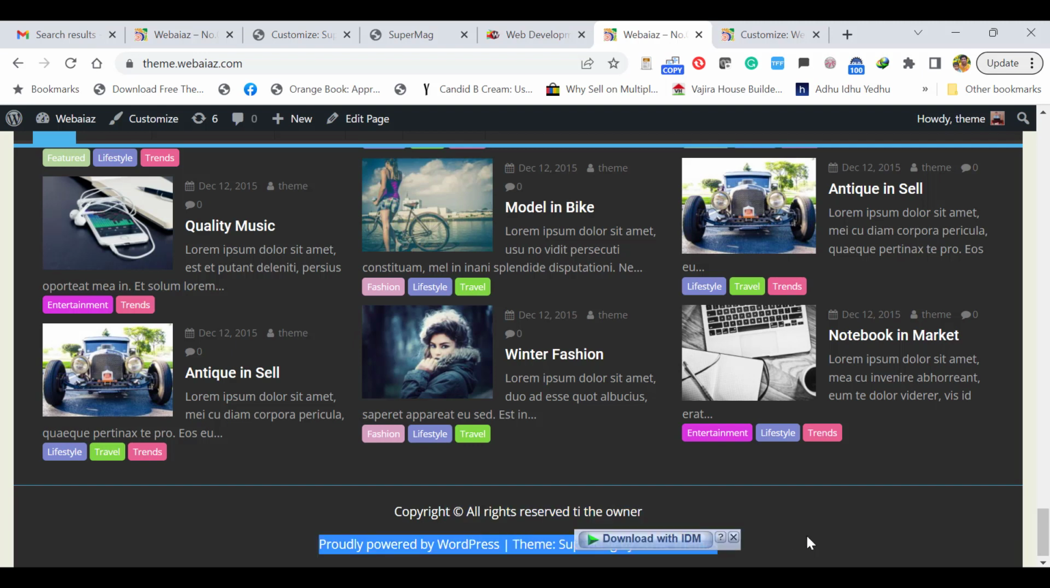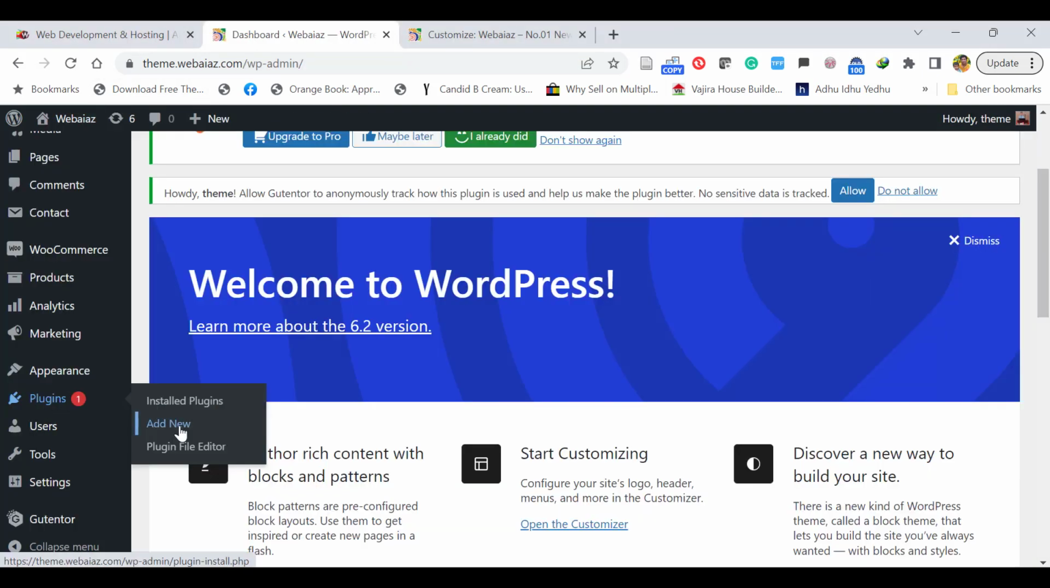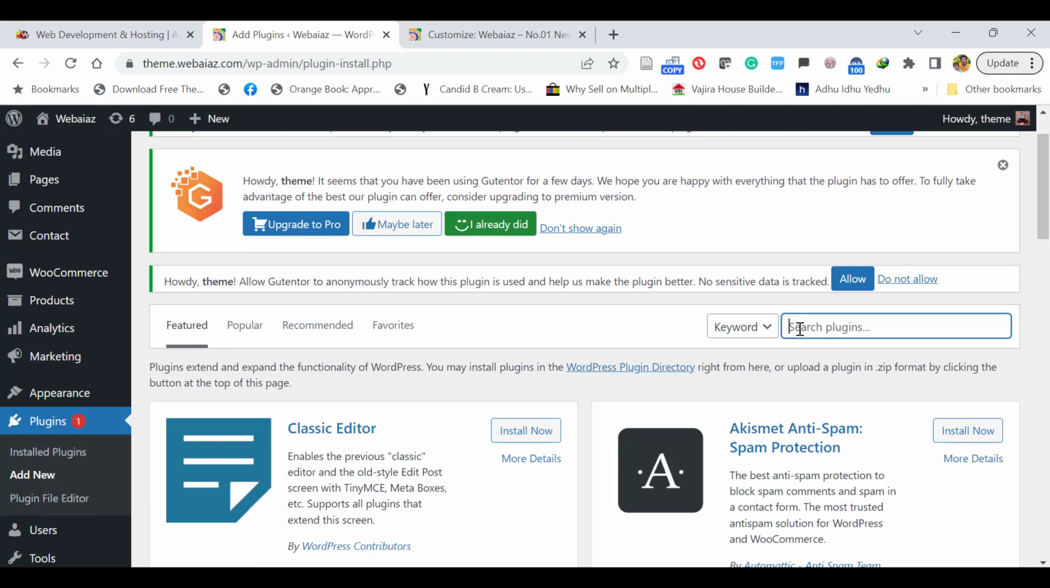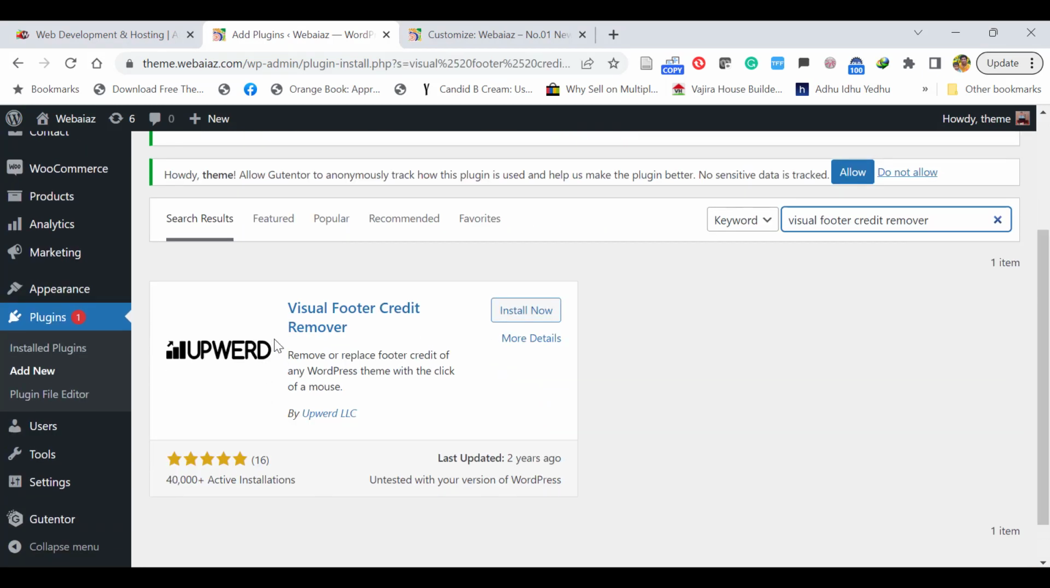So if you want to remove these parts, how to do that without going into the coding? For that, you have to install a plugin. Go to the WordPress dashboard, click Plugins and Add New. Search for the plugin called Visual Footer Credit Remover. You will see the Visual Footer Credit Remover by Upbird LLC. Install this plugin, then click activate.